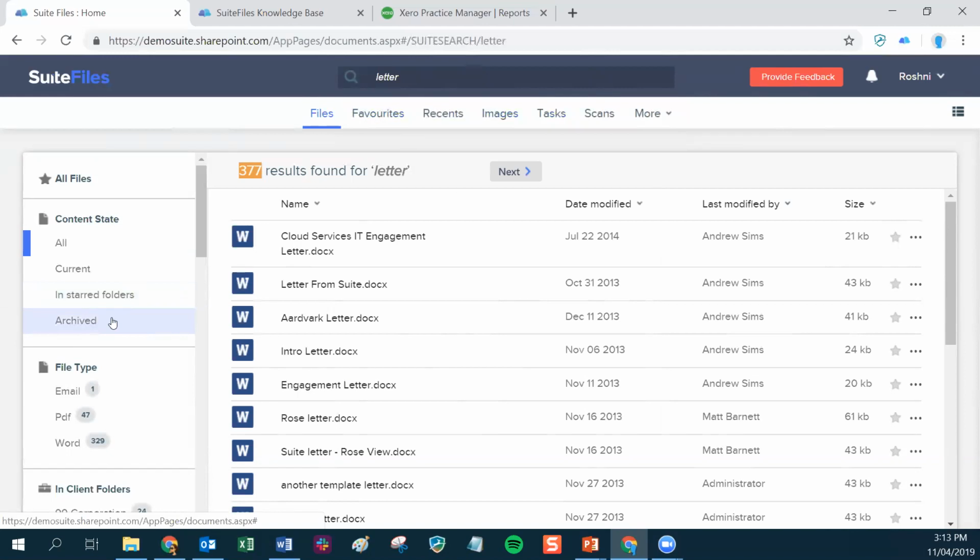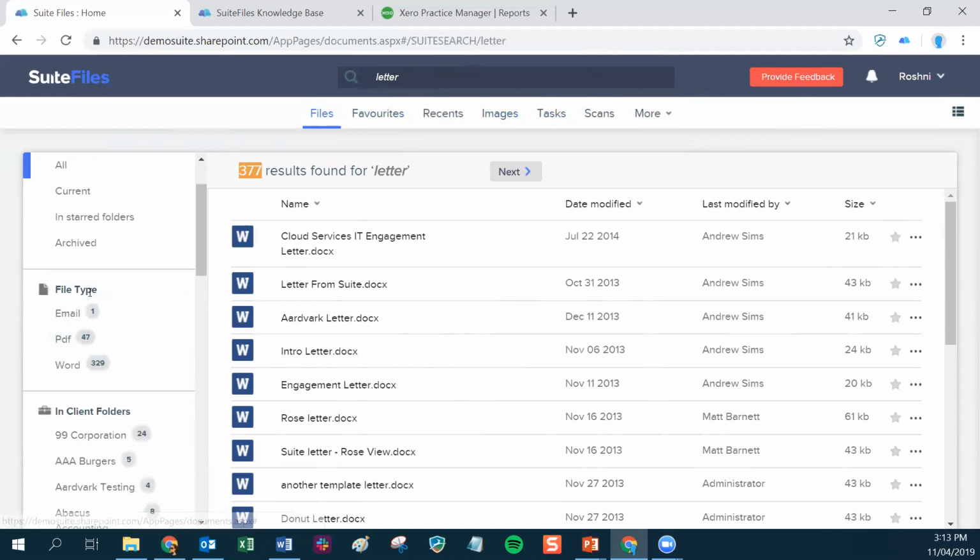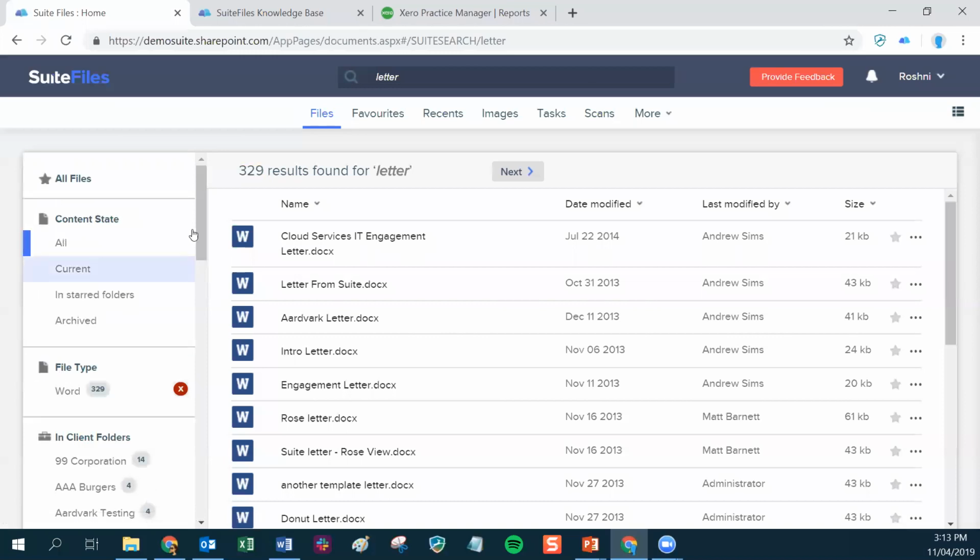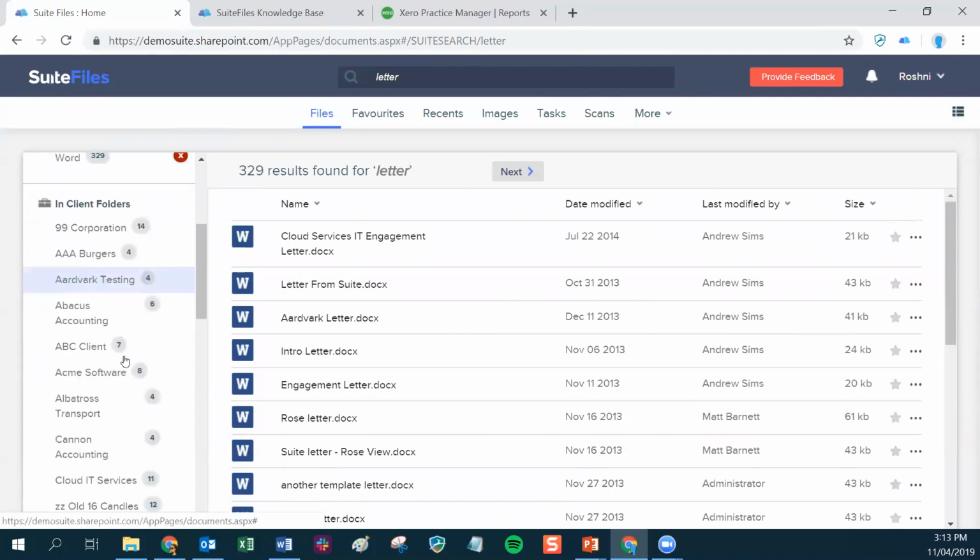It doesn't matter what your file preferences are. If you've got them switched to not show archived content, you'll still be able to see any archived files if you perform an advanced search. You can see that as we get down the list, the file type will show us how many of a particular file type we have. So if I'm looking for a Word document, I'll select Word and it will just start to filter the results down.